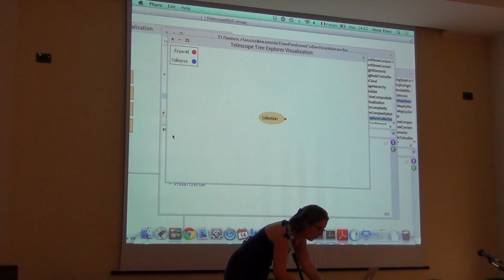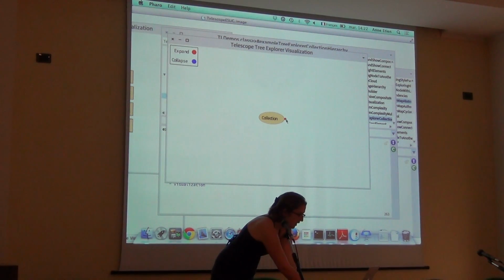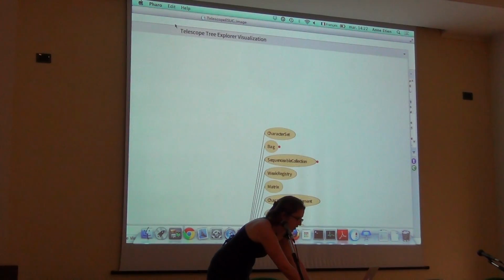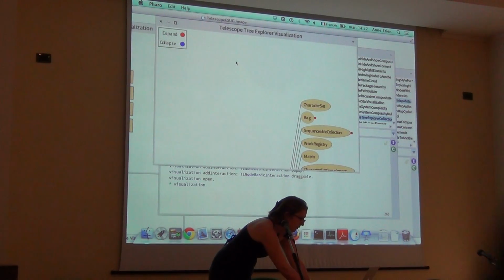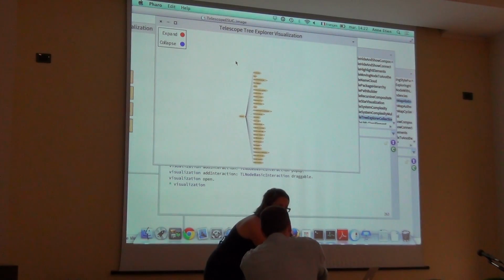So the first demo is this one. It's a tree explorer. You put here it is a class, and you can expand. And as you can see, it's zoomable by default.